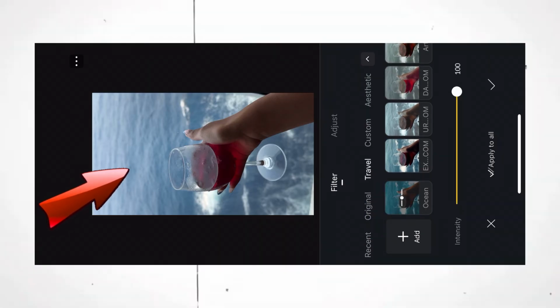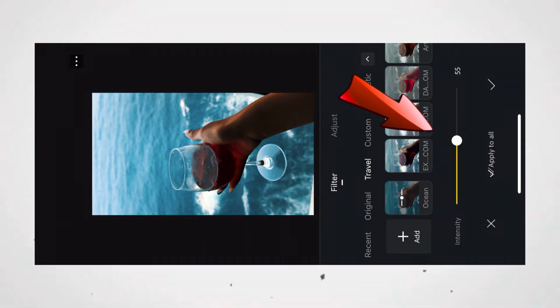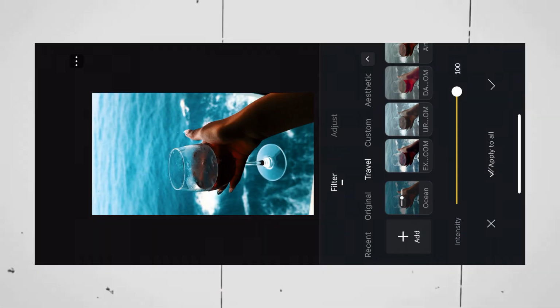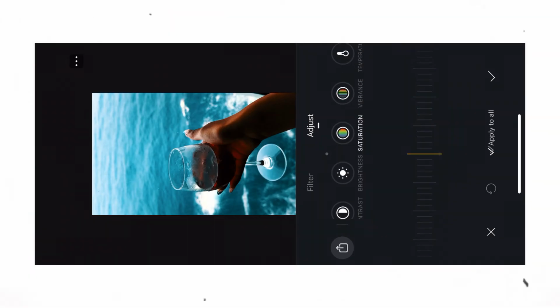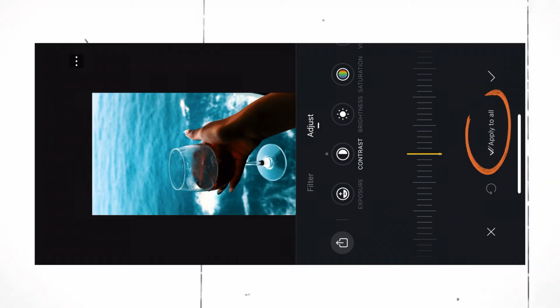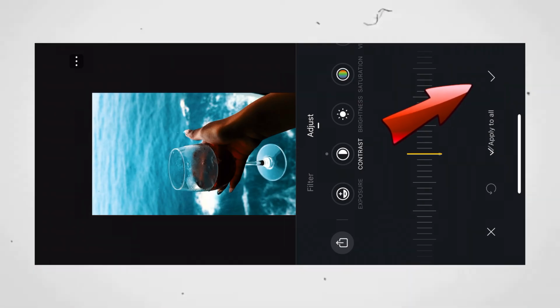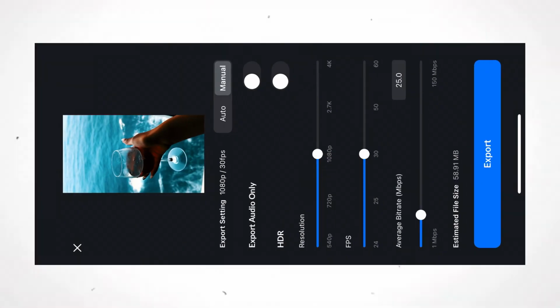If the filter does not look good in your case, you can even change the intensity of the filter according to your video. If your video still does not look good, go to the Adjust tab, and here you can adjust other settings like exposure, contrast, brightness, and much more. Once you're satisfied with your settings, you can either click on Apply to All or simply click on Done. Now, export the video, and that's it.